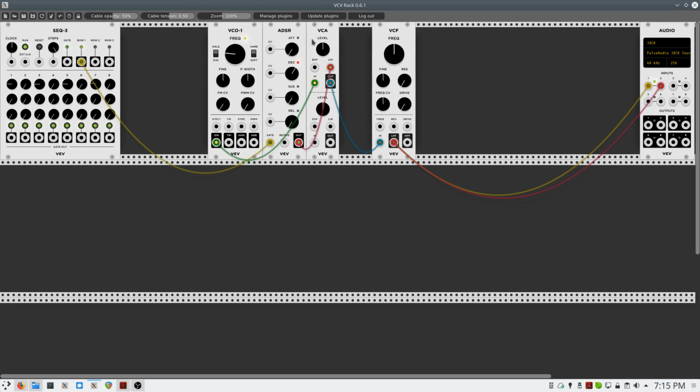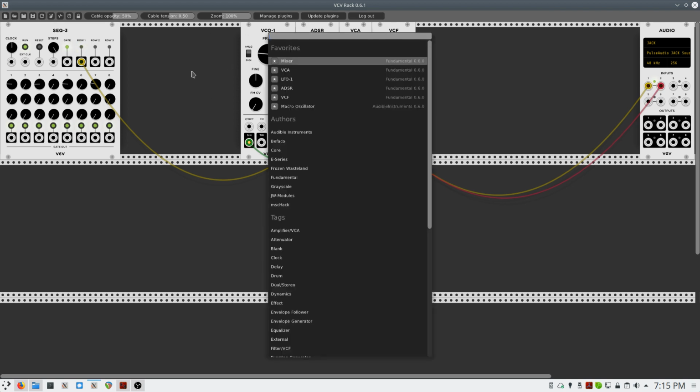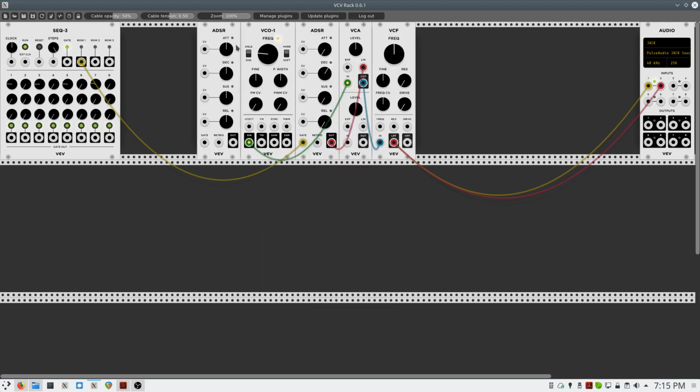But on an actual kick drum, you're going to move from a higher pitch to a lower pitch. So to simulate that, we'll create another ADSR. And this ADSR is going to feed into the volt per octave input of the oscillator. And I'm going to hold down control on the keyboard and click and drag from row 1 to the gate input of the new ADSR.